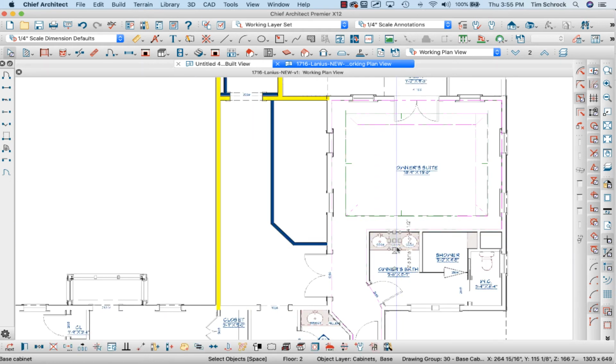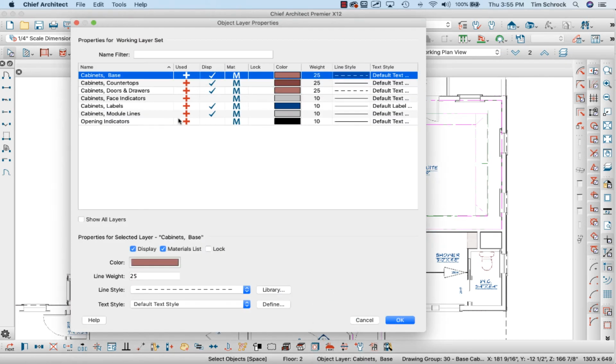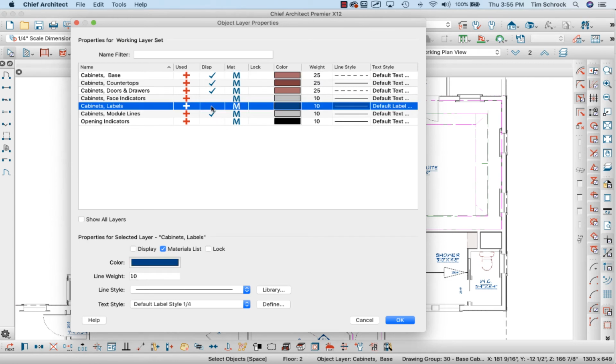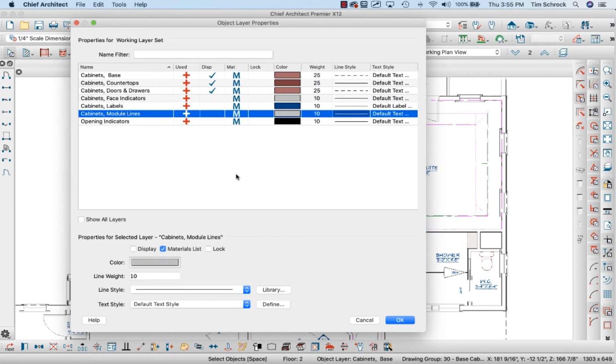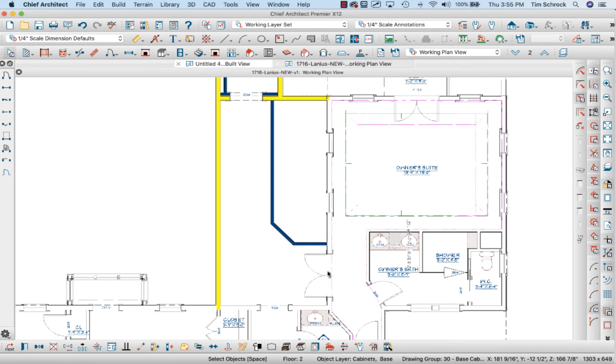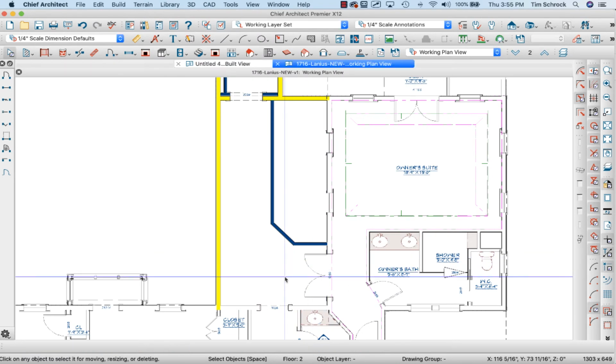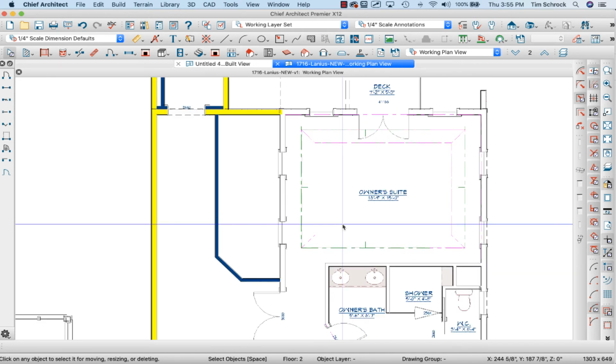Once again, I can do the same with cabinets. Select the cabinet by clicking on it, click this Object Layer Properties child toolbar, and turn off the cabinet labels. Hey, I might even want to turn off module lines right now. All right, so just a way to manage your screen.